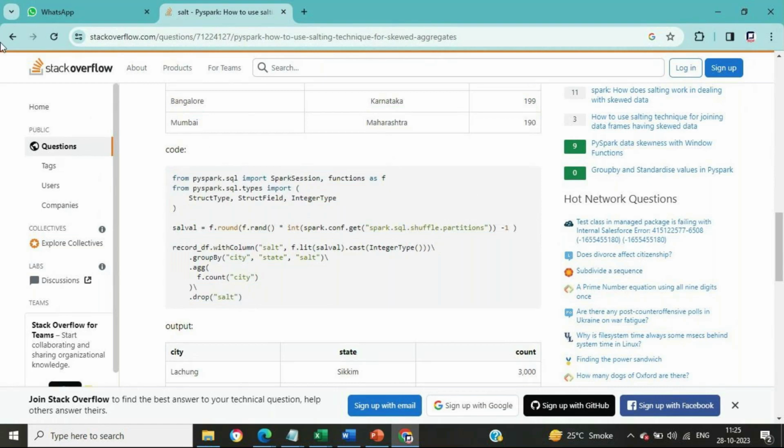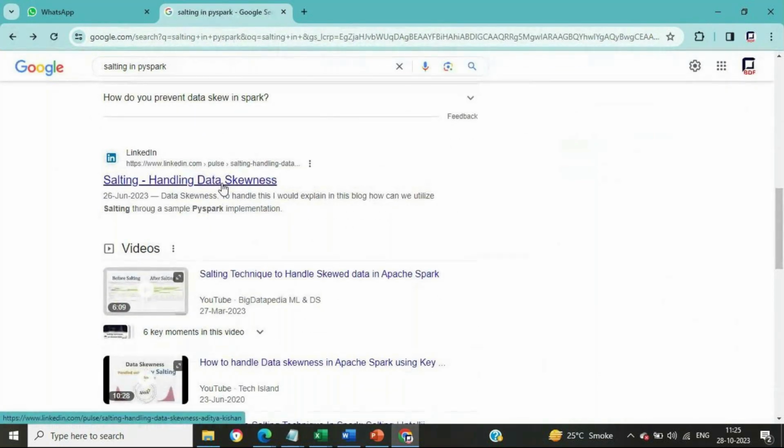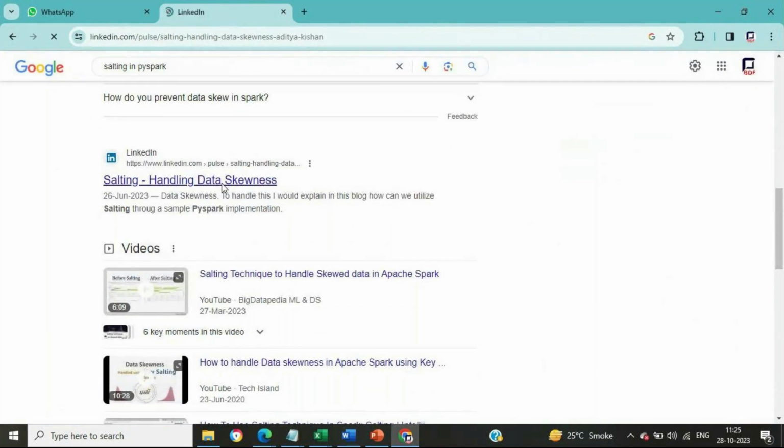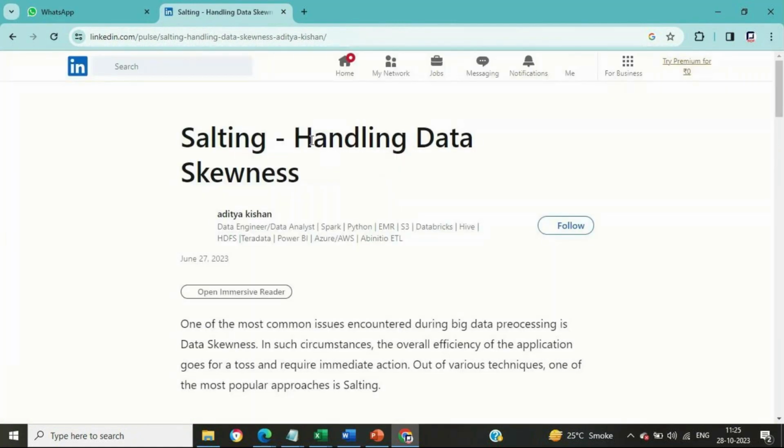We will be getting a lot of examples with respect to salting. Salting data skewness. So with respect to LinkedIn, this particular example is there.